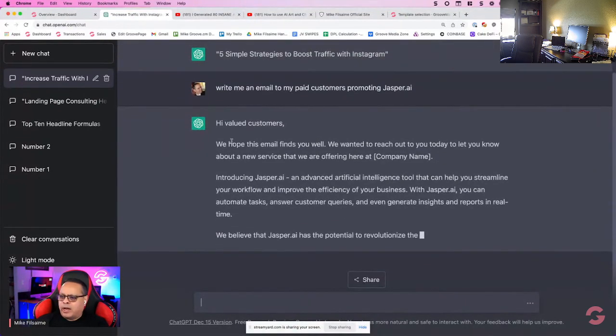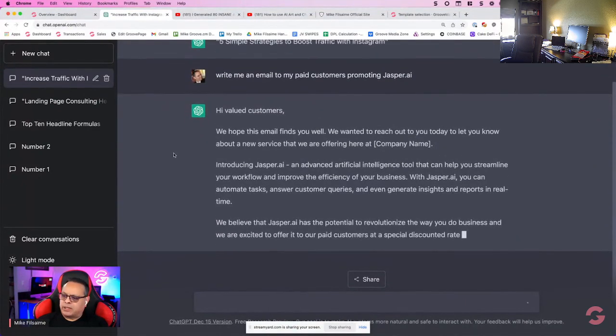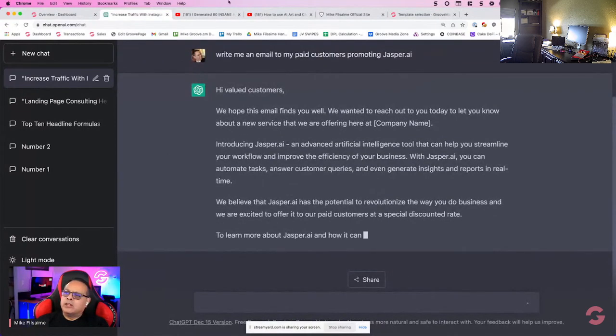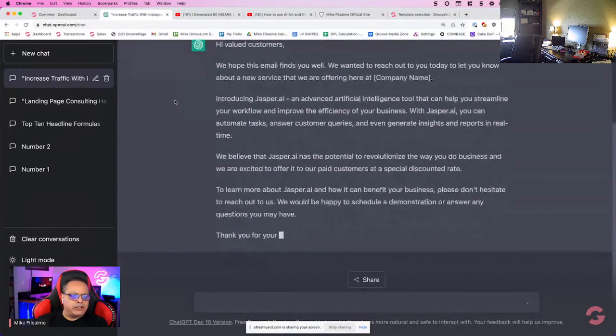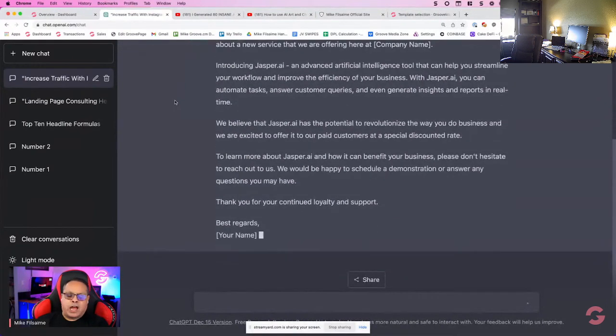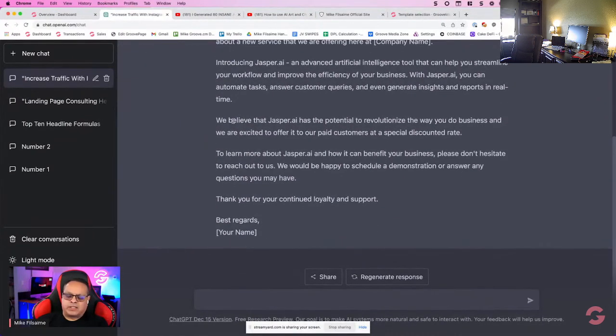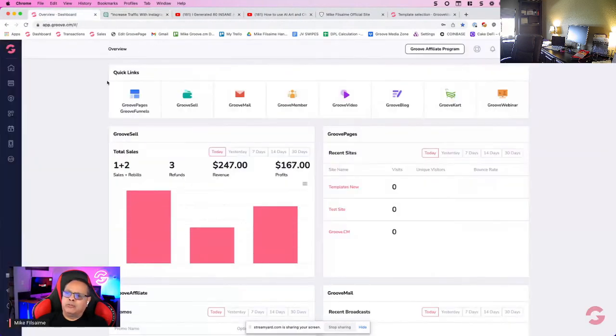Now you could go in and tweak it, you could add some stuff, but it's giving you the guts of the email. So these are some things that could literally be put into Groove pages because the UI exists already, just tapping into this prompt system built right into Groove for you.